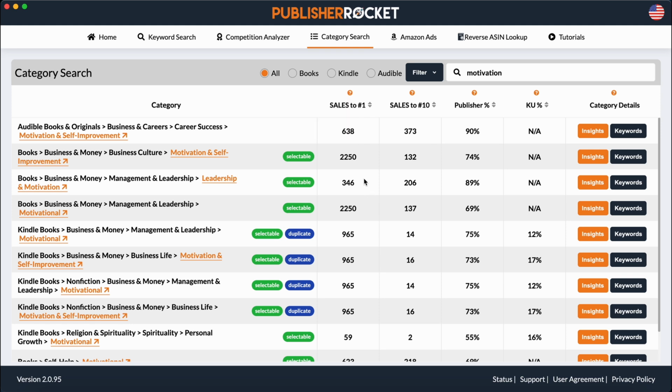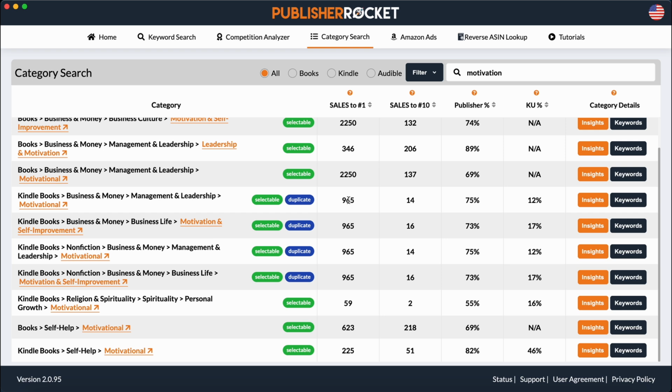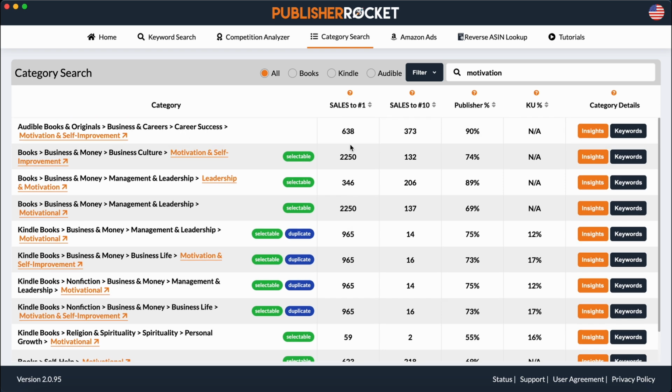So that's my understanding. Now, sales to number one, it just shows you how many sales of your book you need to make in order to hit number one in that category. And sales to number 10, again, number of books per day that you need to sell to hit number 10 in that category. So let's have a look over here.